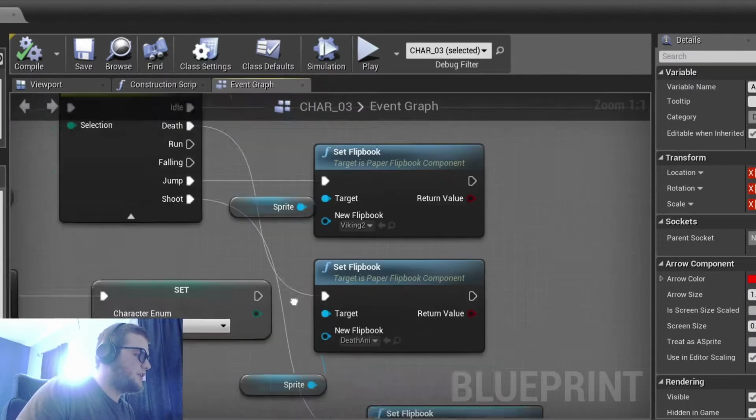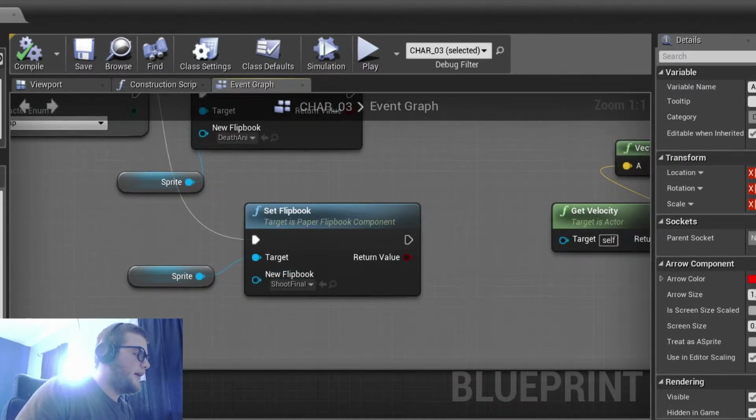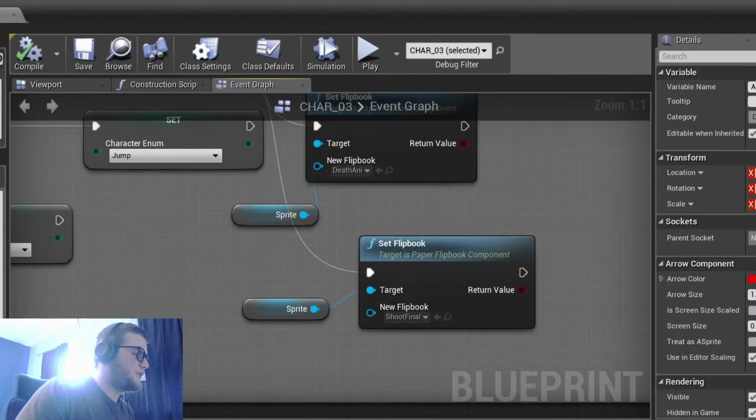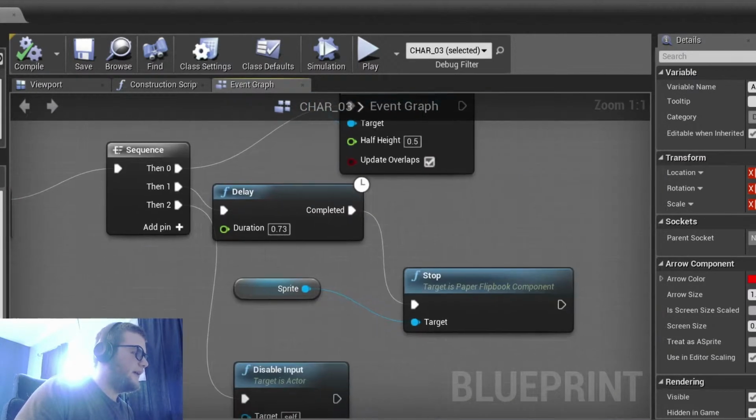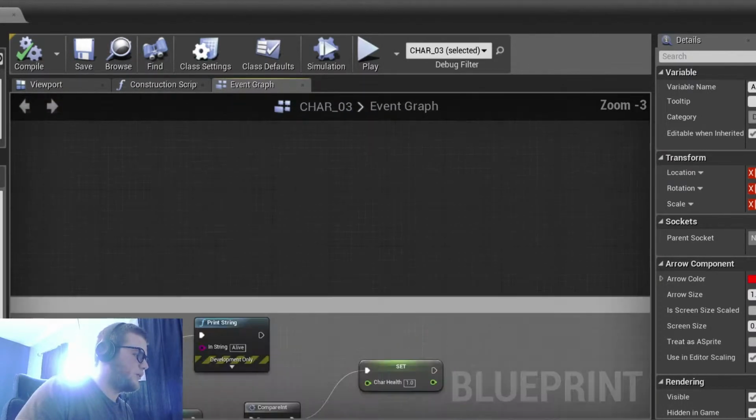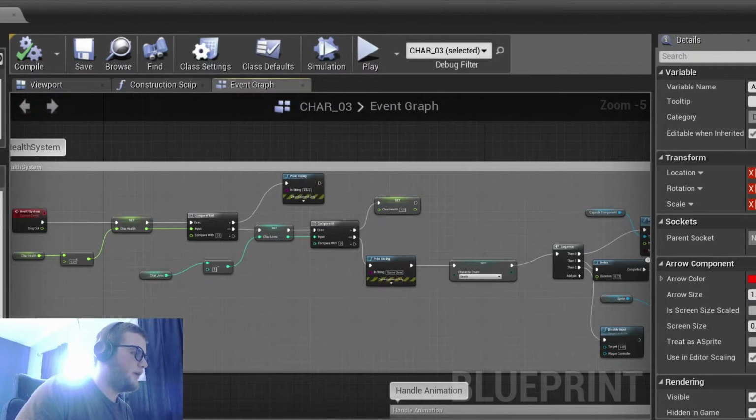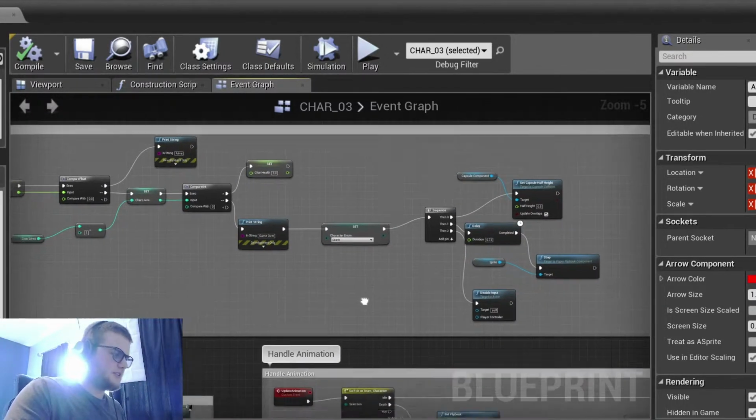The death animation, however, is here. The flip book is for the sprite here. The death animation will play when the character's health reaches 0. This is the whole thing I went over in the health system in part 1. It's a lot of code, but I went over it in the first part, so yeah.